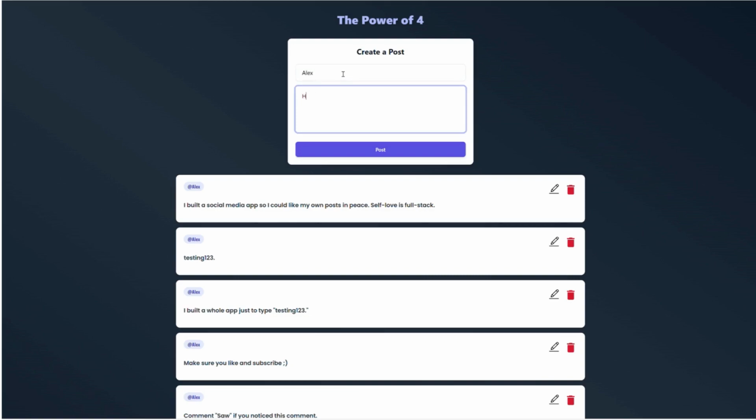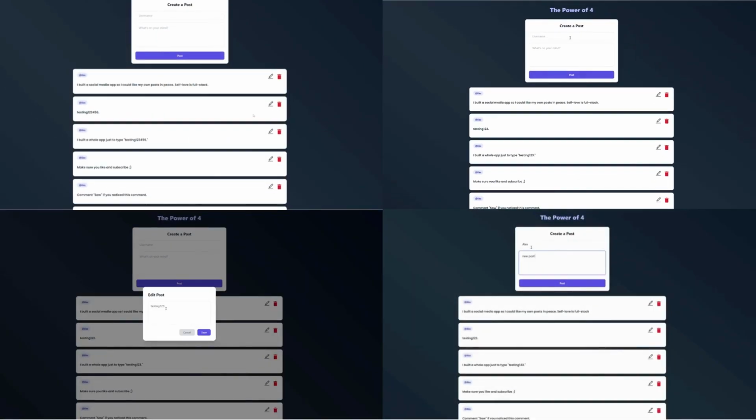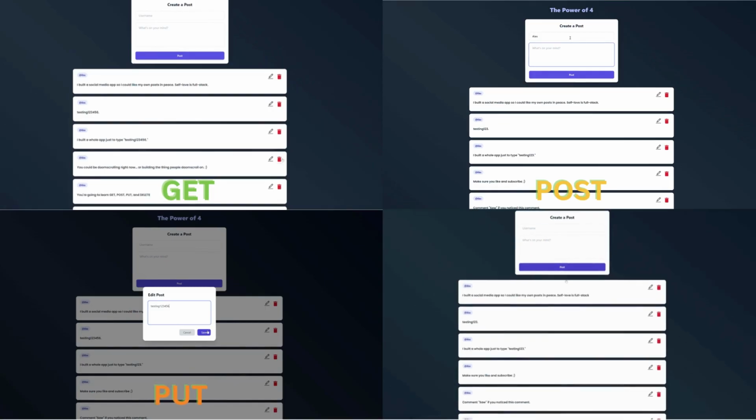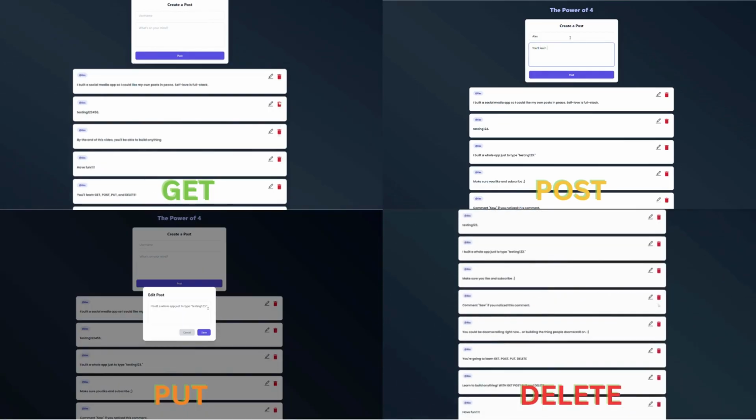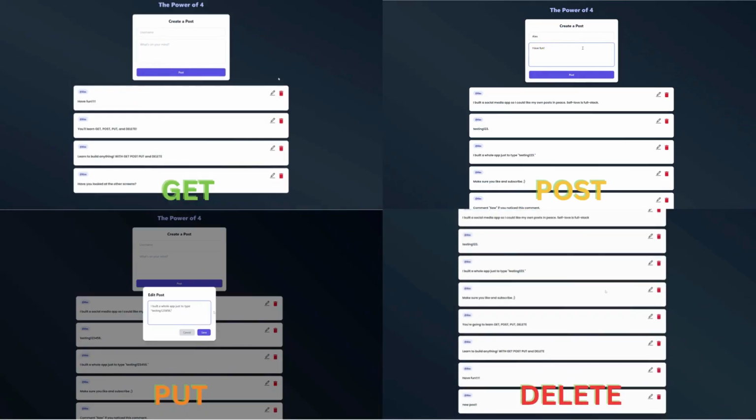Just 4 words built this entire app. Get, post, put, and delete power all the apps that millions of people use daily. When I first started learning these methods, I thought I'd never get it. It felt like it was something for only the real devs. But then something just clicked.